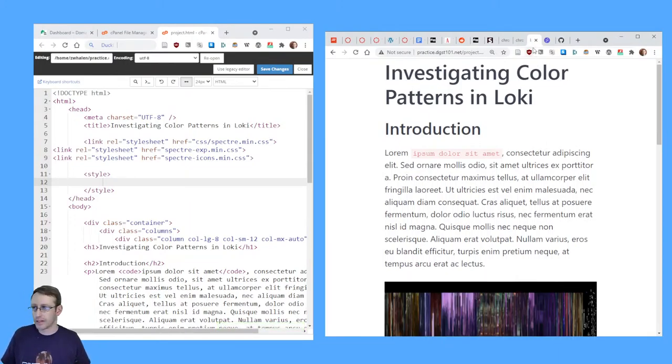And I don't, so good. I don't see any difference because it's still loading the same CSS. I just loaded it locally instead of remotely. And it's just a little bit safer to do it that way. Okay, so here's the article.